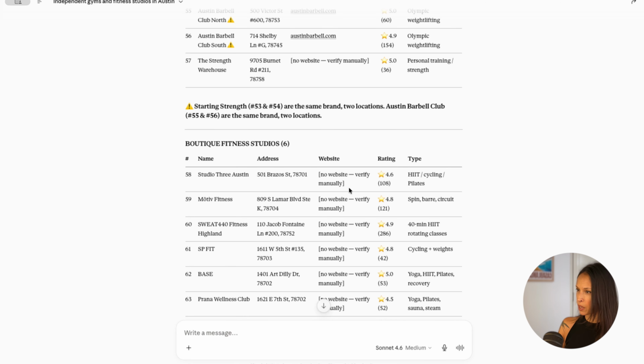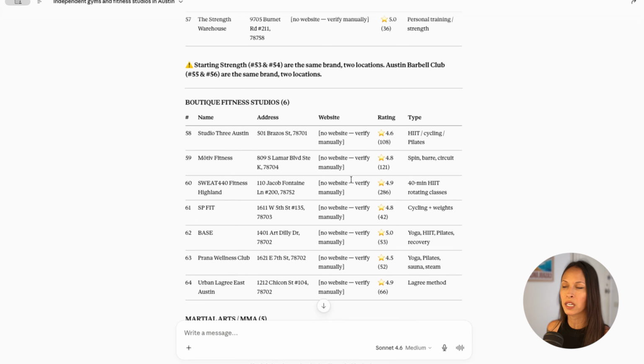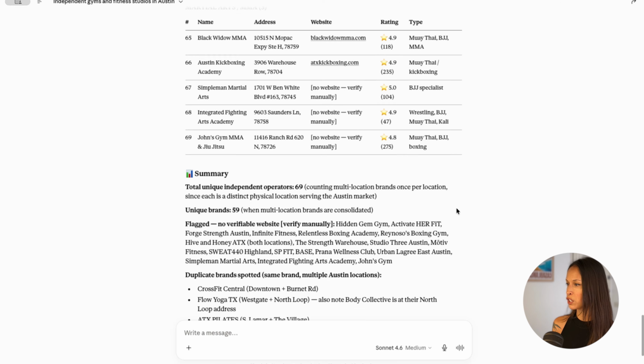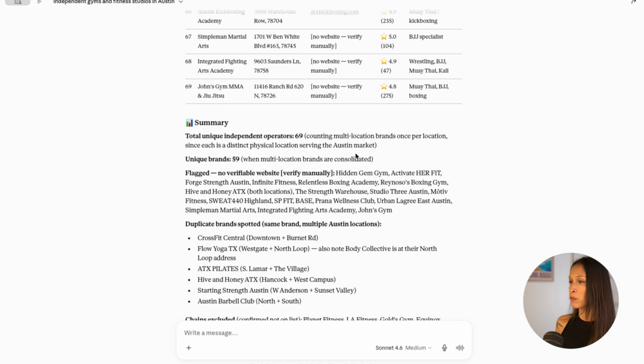came up, and to verify it manually, which we can do later, or I can always ask Claude to rerun that and double check. And in total, it's given me 69 different gyms. But while some of these companies do have multiple locations, in total, we have 59 different businesses. So those are really great results. And now I have a list of 59 companies and company websites.